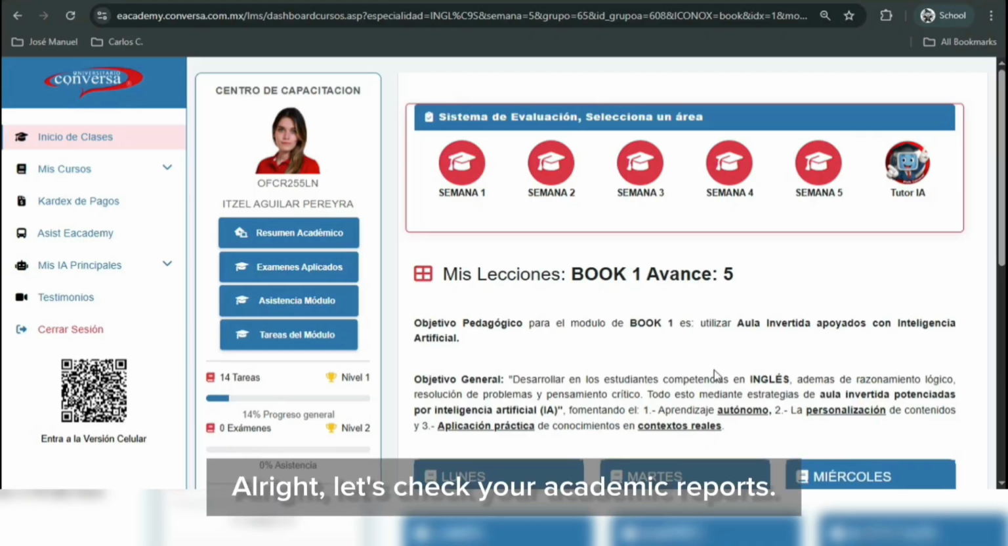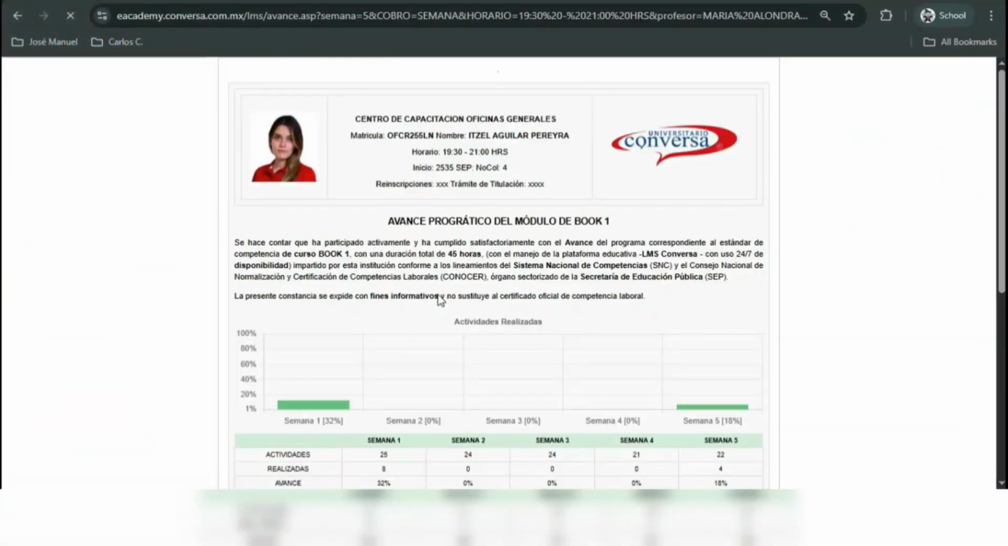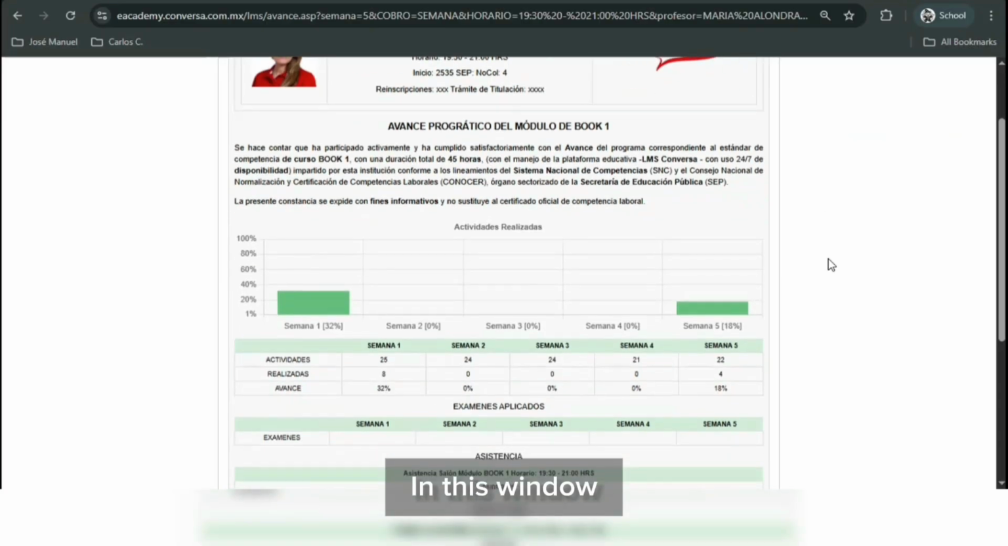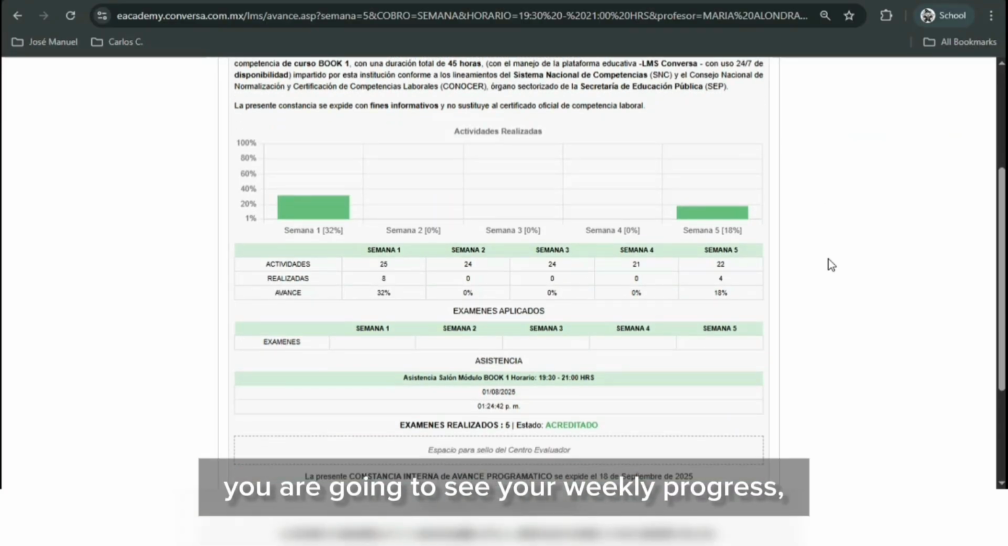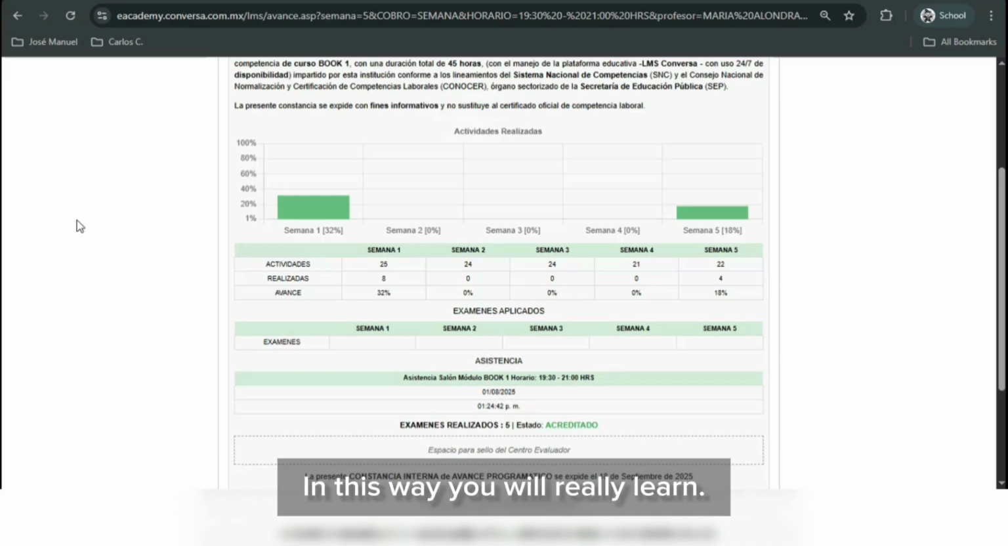All right, let's check your academic reports. Click on the button Academic Summary. In this window, you are going to see your weekly progress. Make sure to achieve the 90% every week at least. In this way, you will really learn.